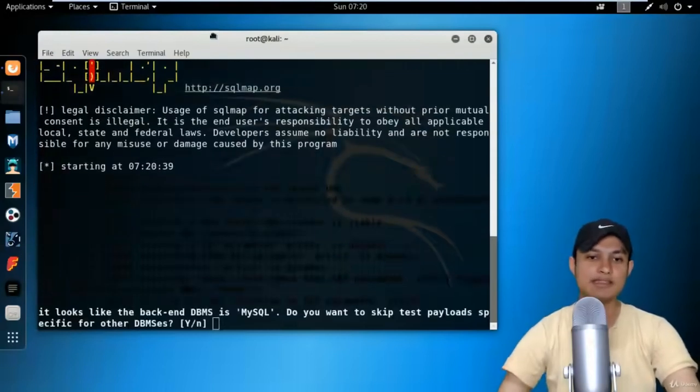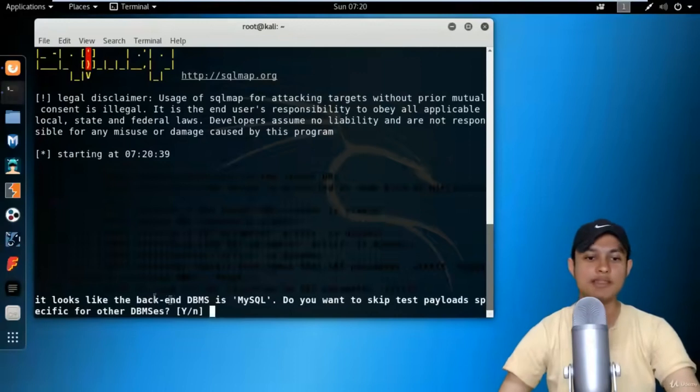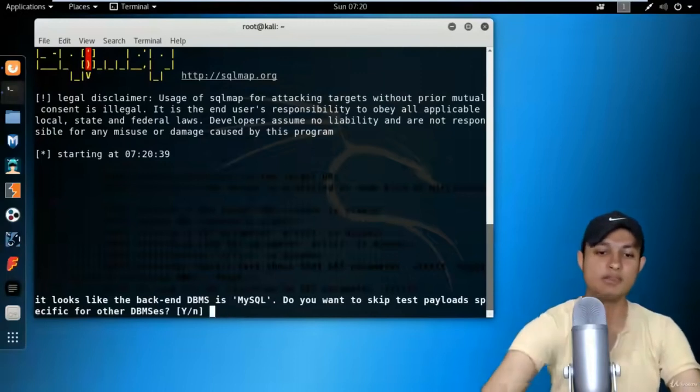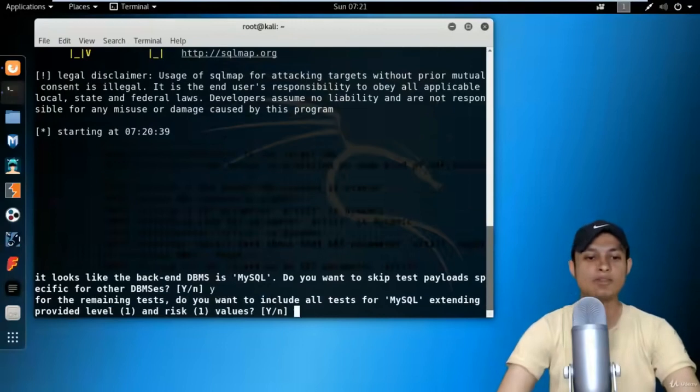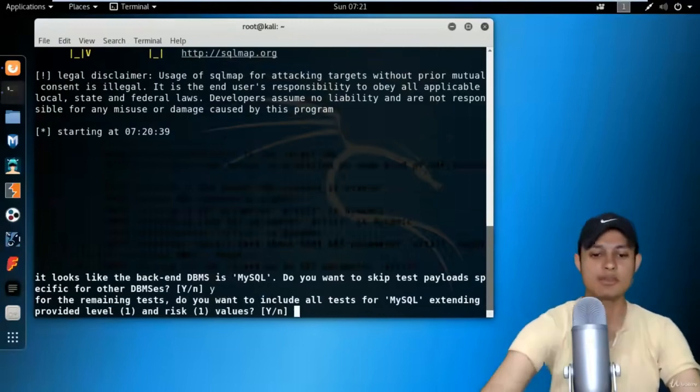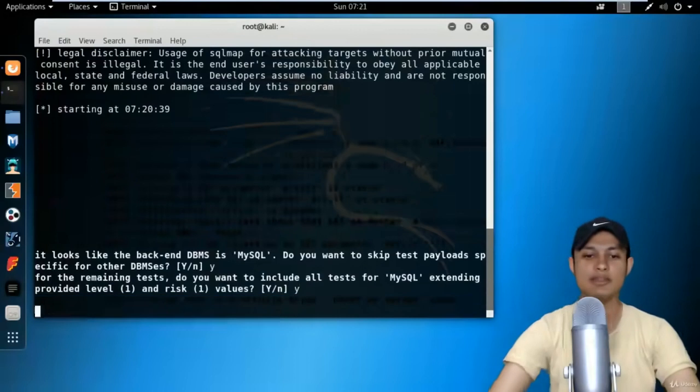Now sqlmap will start processing, and you can see here that it is saying that it looks like the backend DBMS is MySQL. Do you want to skip test payloads? So yes, we want to skip it because it has already found what kind of database it is. So let me type Y and hit enter. For the remaining tests, do you want to include all tests? Absolutely. So type Y, yes, and hit enter.